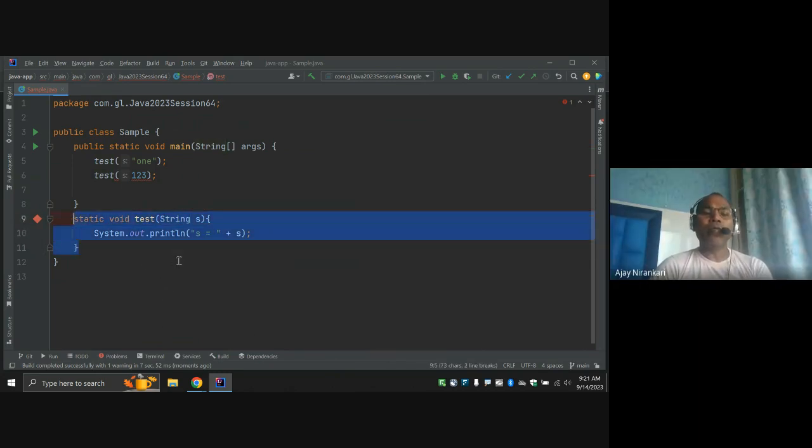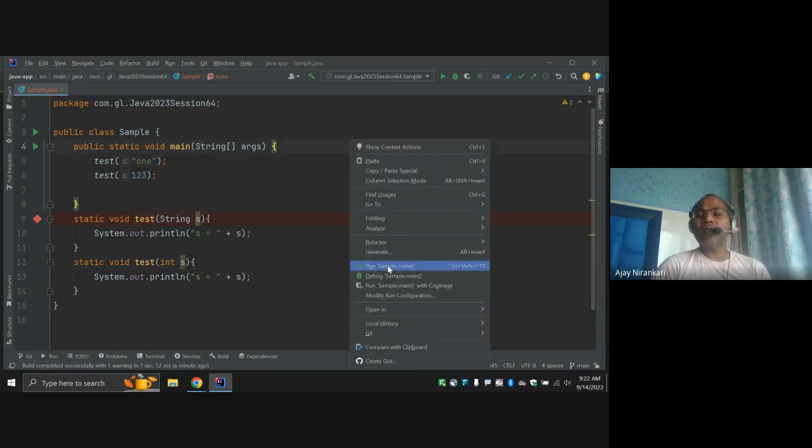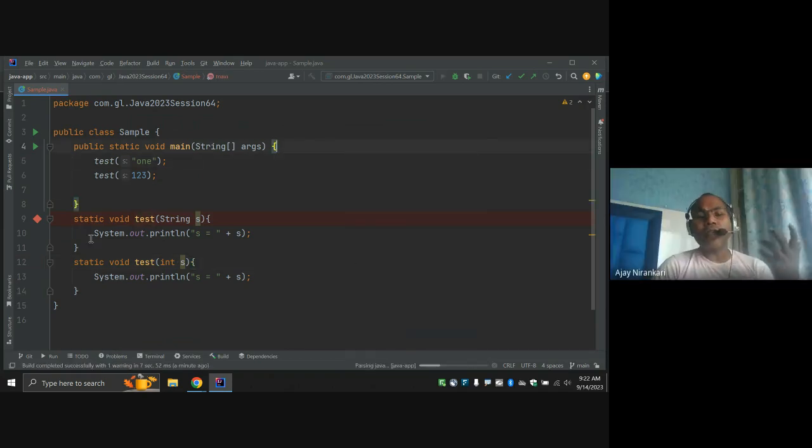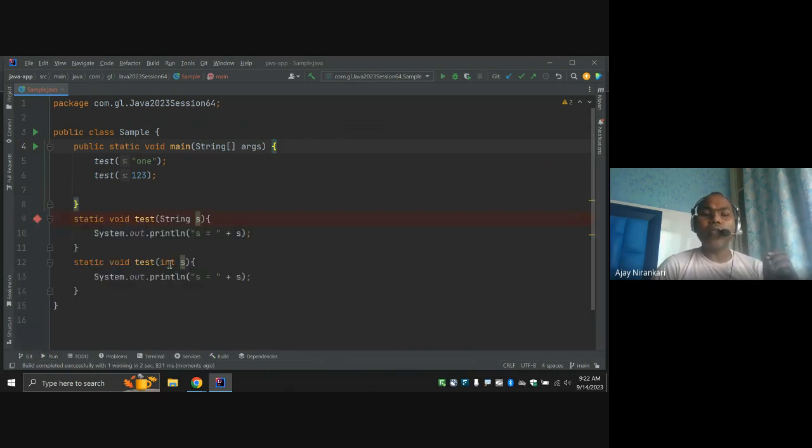The alternative is that I override this method. I say, okay, you are an integer, and I change the parameter to integer. Now both methods work fine. So this is the general way: I copy paste the same code, and I just change the string to integer.